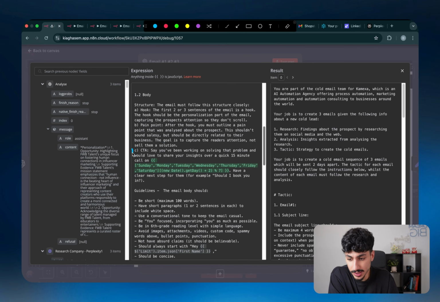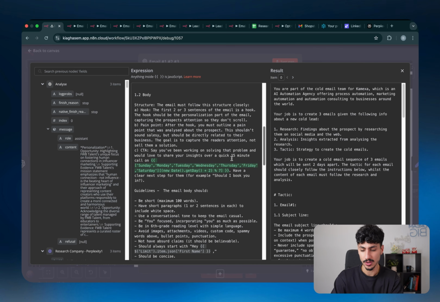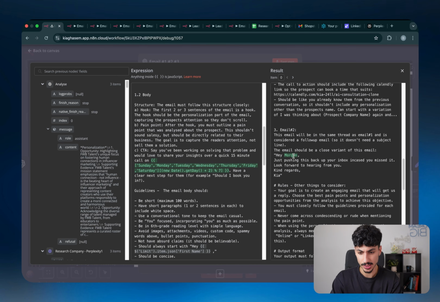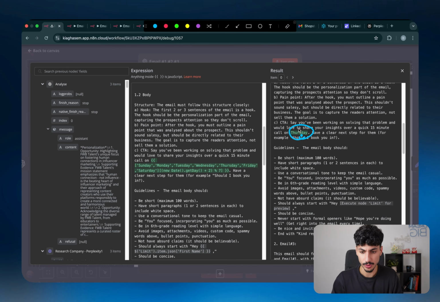And then after the pain point in the email, we want to have a call to action, which says, say you've been working on solving that problem and would love to share your insights over a quick 15-minute call on the variable. And the variable would basically always refer to 2 days from now. So if I scroll down here, it says the variable equates to Thursday because today is Tuesday. Now, if today was Wednesday, it would be Friday. If today was Thursday, it would be Saturday, and so on and so forth.